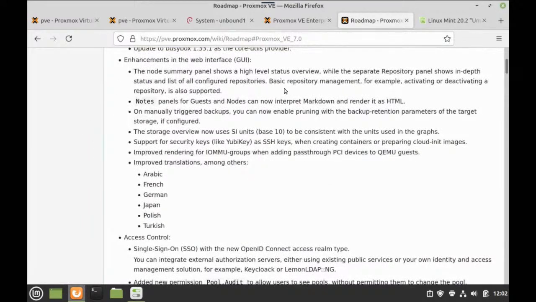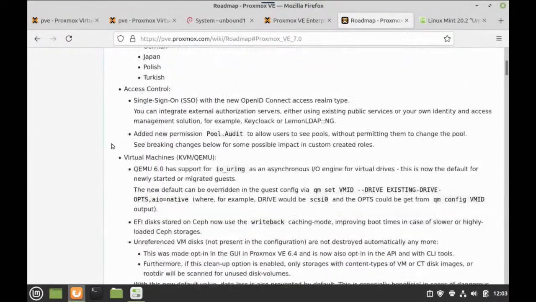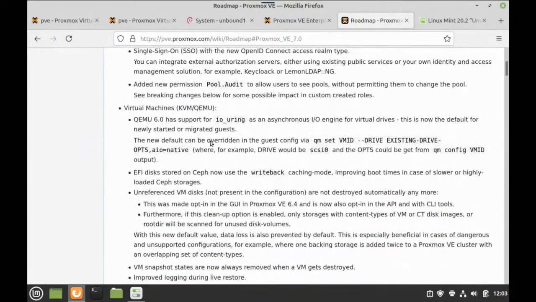Other than that, let's see. Access control, QEMU 6 has support for io_uring, an asynchronous IO engine for virtual devices, which is now the default for newly started or migrated guests. Interesting.